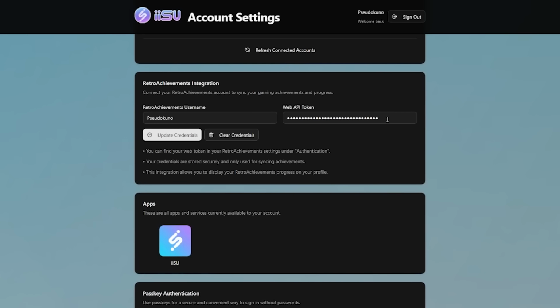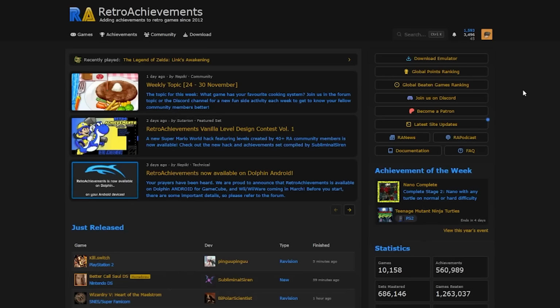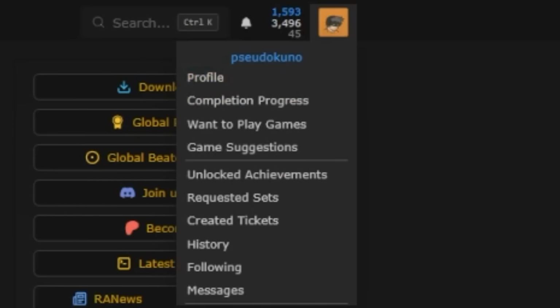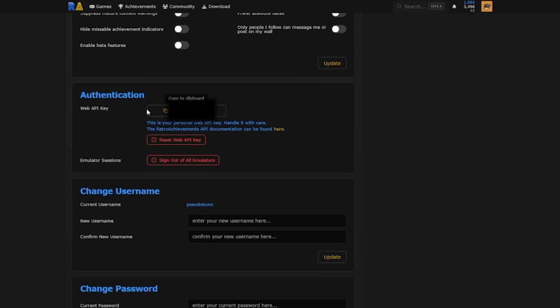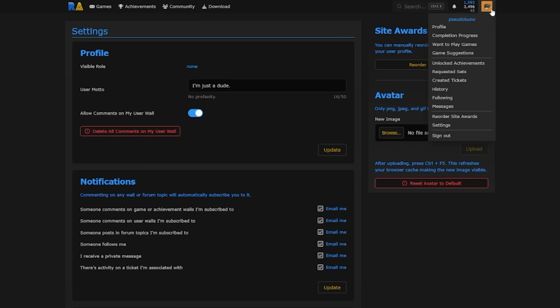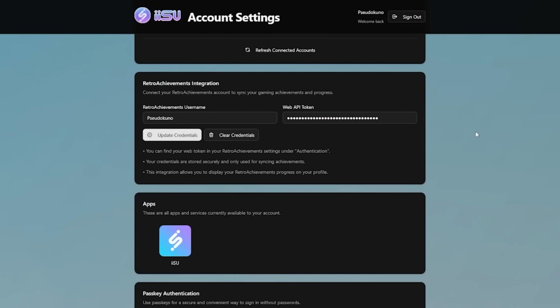Let me actually quickly go over what the web API token is. So if you go to your retro achievements, all right, great. Now that we're in our retro achievements, you'll go to settings, and then you'll scroll down until you see authentication. Here is your web API key, and basically what an API key does, it allows whoever's in control of it to kind of see all of the data related to your profile. And that's how IISU is planning to implement their retro achievements tab and probably some other features as well.